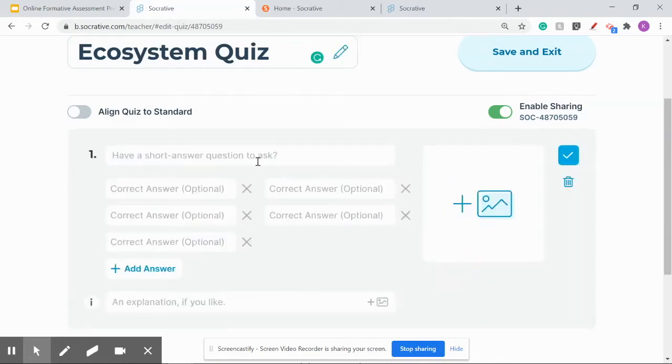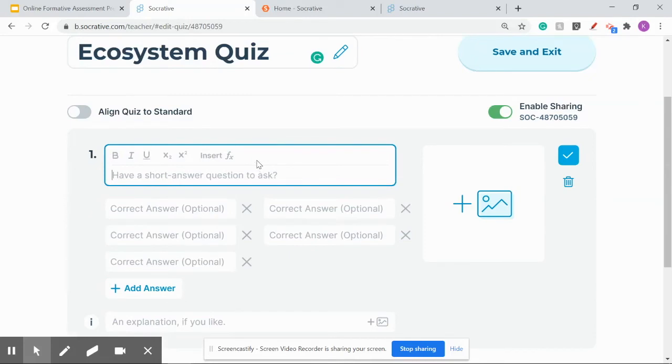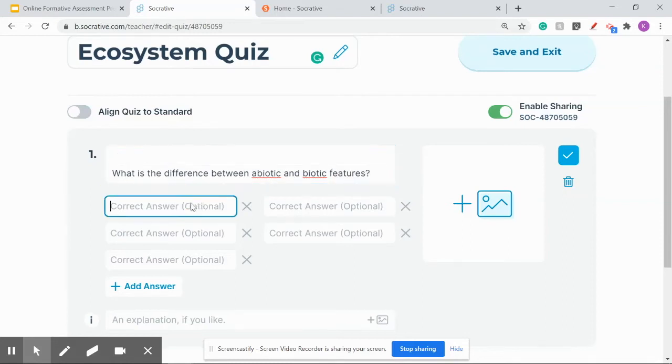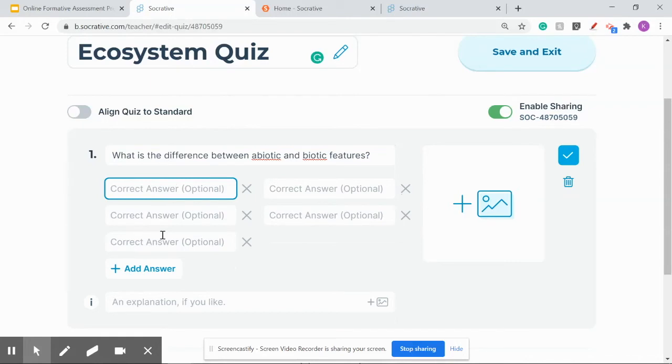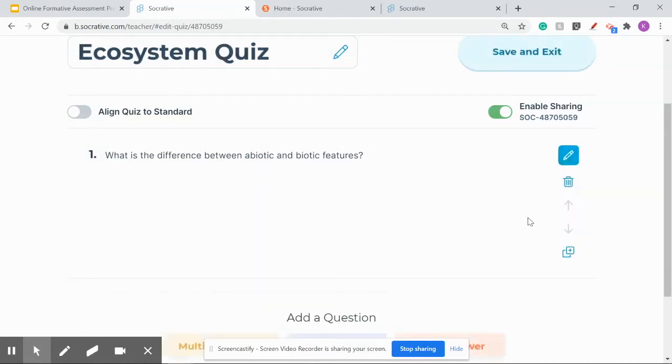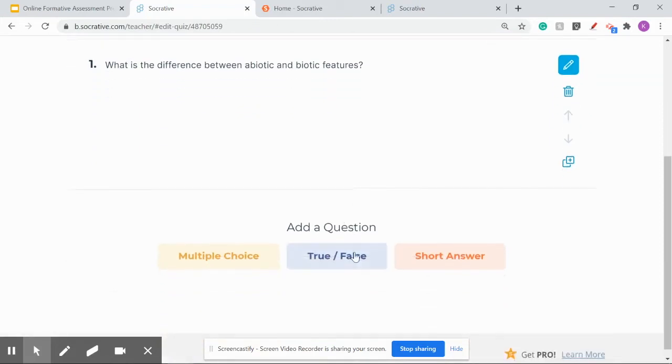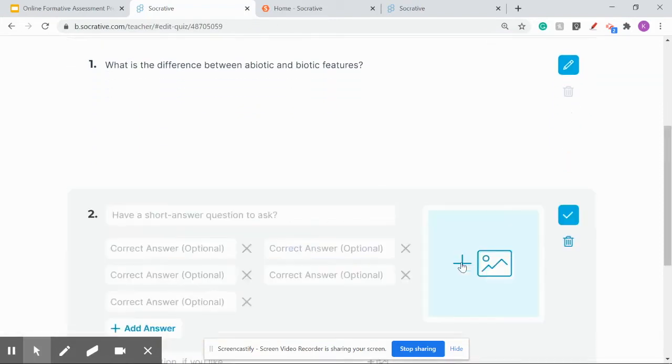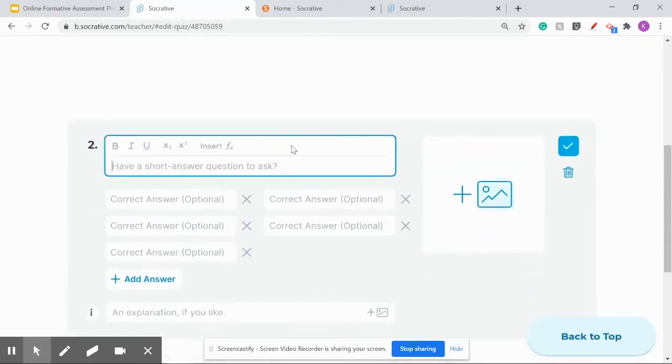I want to do short answer questions, and I can ask a question like, what is the difference between abiotic and biotic features? I can have a couple of correct answers so that when students type it in, if they word it slightly differently, they still come up correctly. And I can also add an explanation if I would like. And once I'm done, I can just click the check mark and then come down and add another question. It could be true or false, multiple choice. And I can keep moving forward with my quiz until I have as many as I'd like.